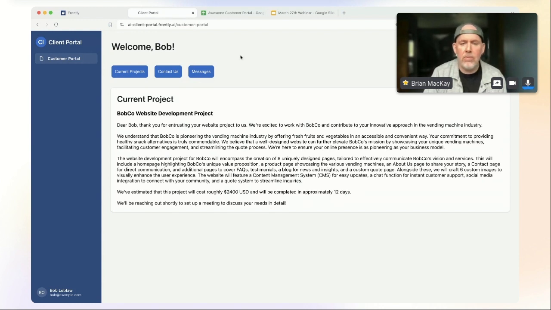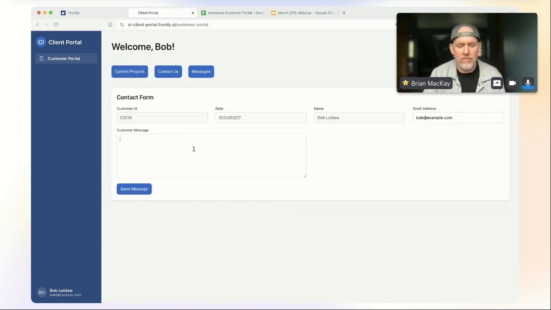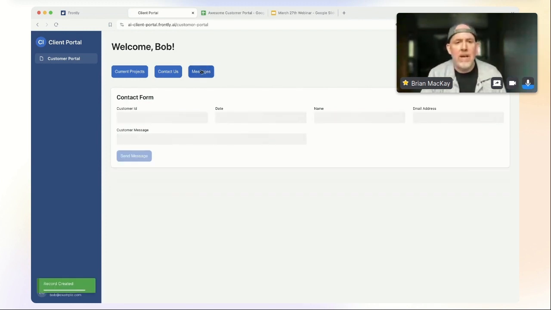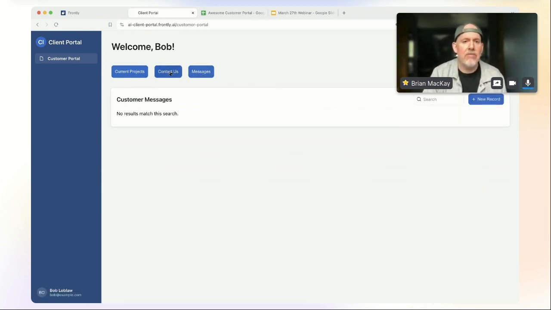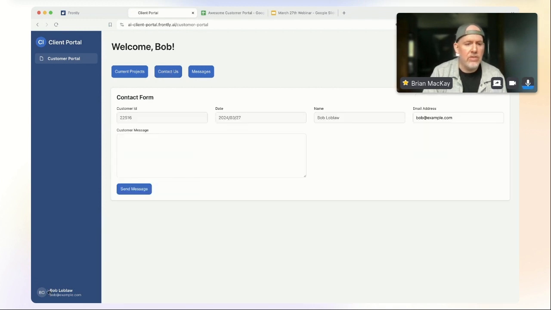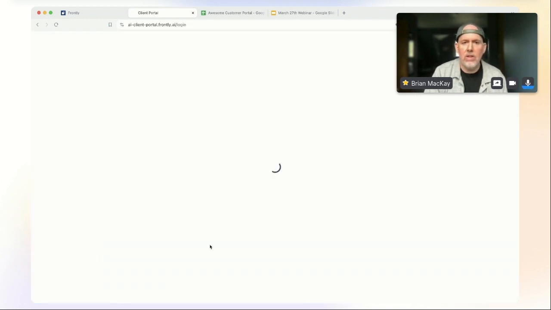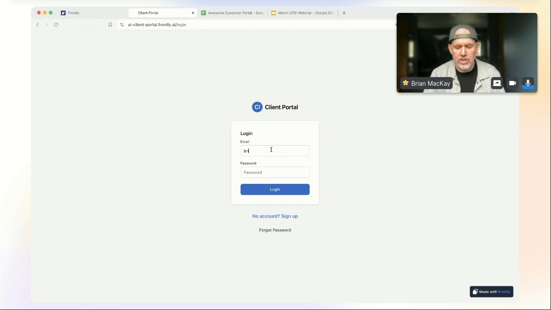So this is the standard portal that we're going to be creating, and we created a couple of menu items here where you can pop through. This is the current projects. We've got a contact form. Can't wait to see what the new website looks like. And we've got a messages block here where the user can receive messages back from the admin. And so just to demonstrate the other side of this, we're going to log out, and we'll check out the other side of the portal.